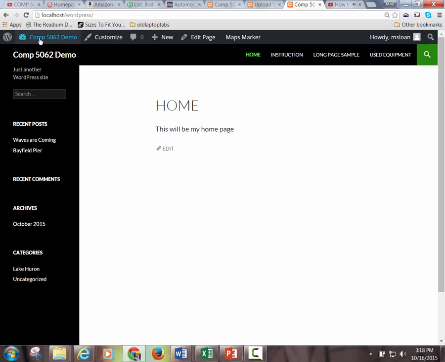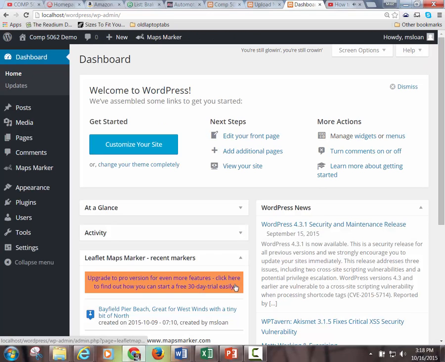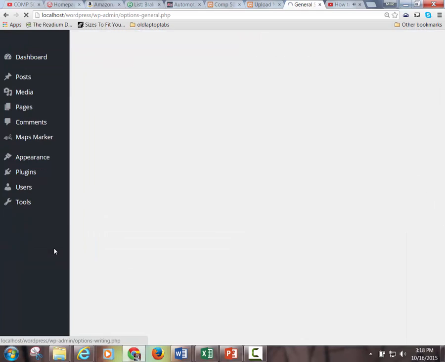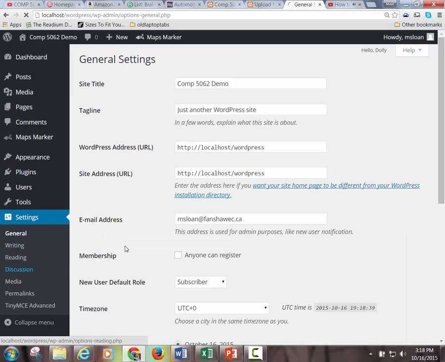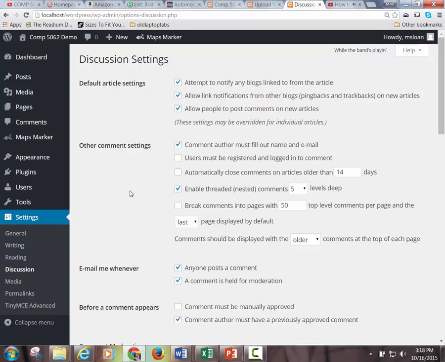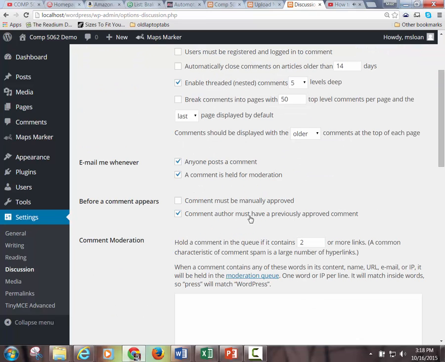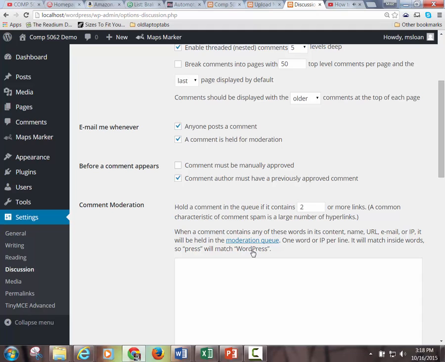And some of this is up for adjustment too. If you go into settings and you go to discussion, it tells you how many comments you can have, how many deep, and to automatically close comments after 14 days. Anyone can post a comment. So under discussion, there's a bunch of settings you can have for comments.